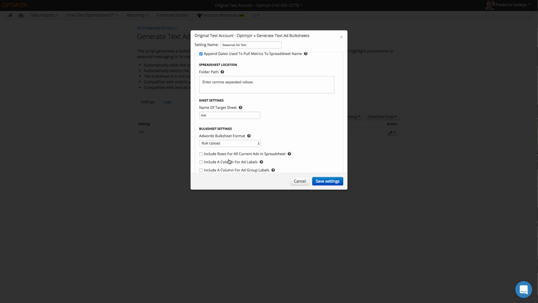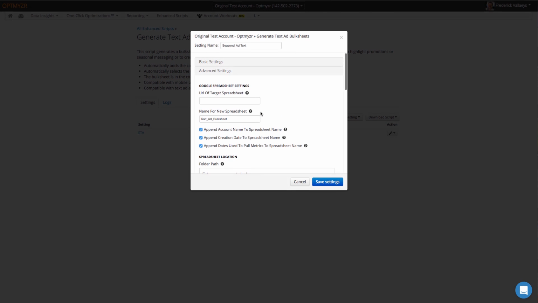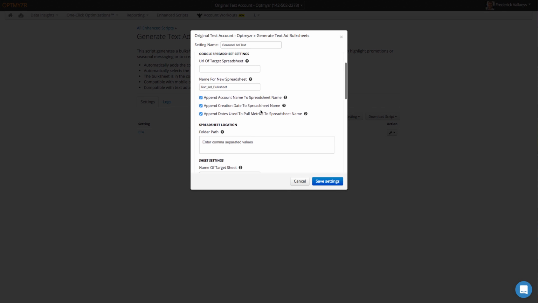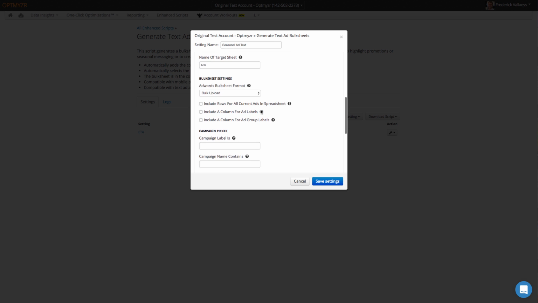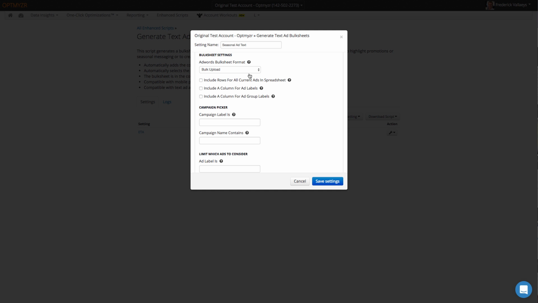Now let's take a look at the advanced settings. The first bunch of advanced settings all have to do with the naming of the spreadsheet, where it's going to live, and what the name of the specific sheet is, so we can skip most of those. In the bulk sheet settings, we have to pick whether we're going to upload this through the AdWords bulk upload or the AdWords editor. This is because the headings of the sheet will be slightly different. You can also say whether we should include rows for all current ads in the spreadsheet, and this can be useful so that you get a better feel for what other ads have already been tried in an ad group.